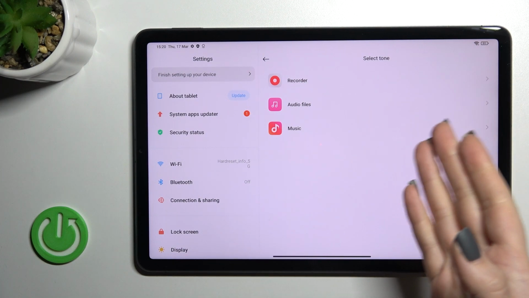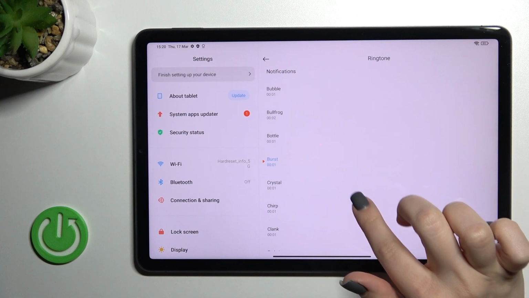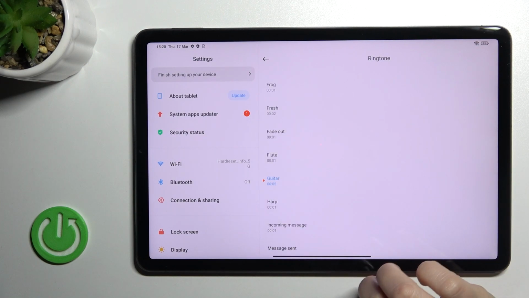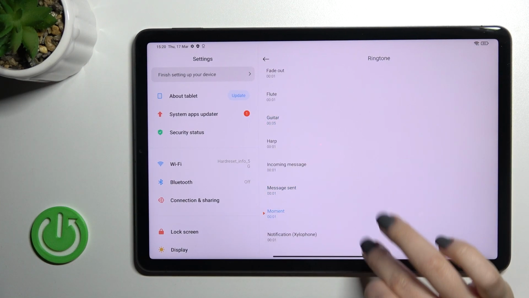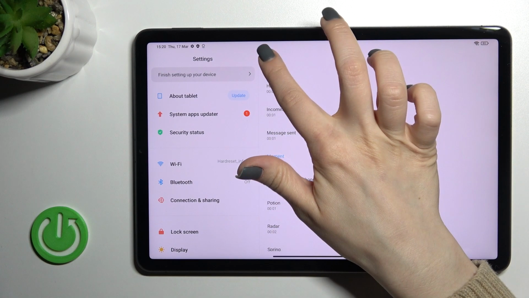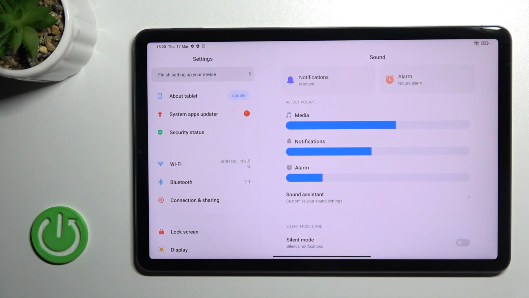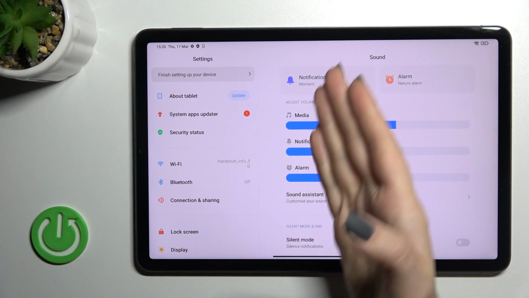And here you can choose a local ringtone if you have some downloaded files from the internet or just recorded one before, or you can select one from these available sounds. For example, we'll stay with the moment one. Just go back here and you can see that we successfully changed our notification sound to another one.